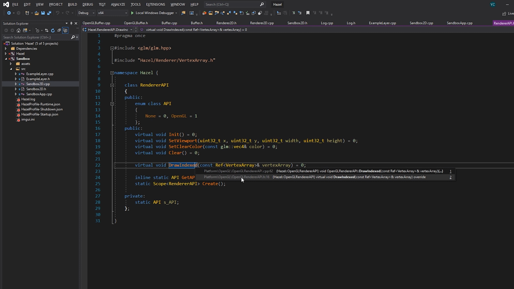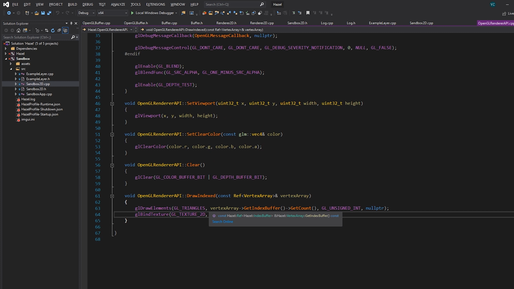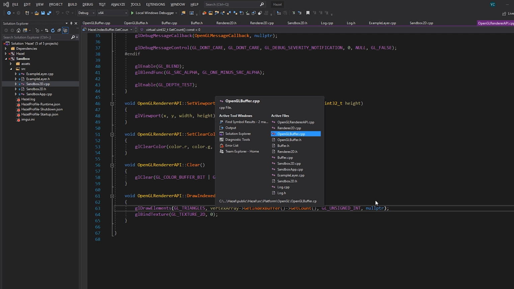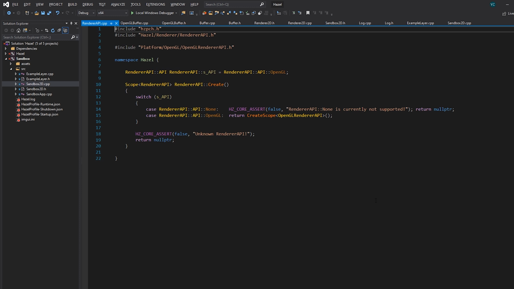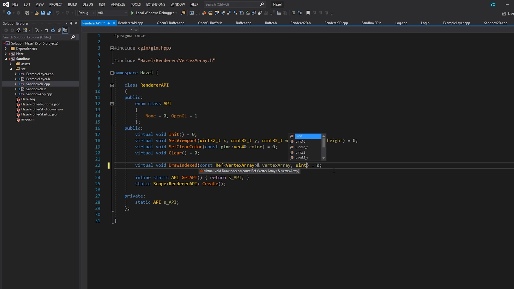Draw indexed, is this even the right function? OpenGL render API. Draw indexed takes in the vertex array. So this does an unsigned int, and it obviously draws the entire index buffer, which is not going to work for us. So what we really want to do is probably extend this slightly, and we can do it pretty easily. We just need to actually find the right file here. What I want to do is literally add a uint32_t index count, and we'll set that to 0 by default.